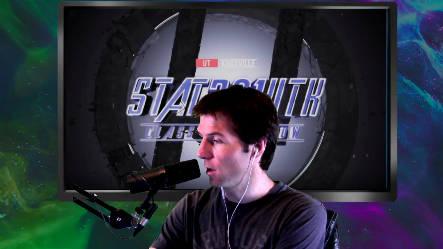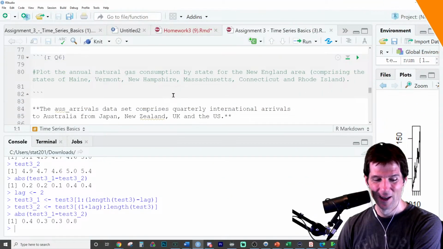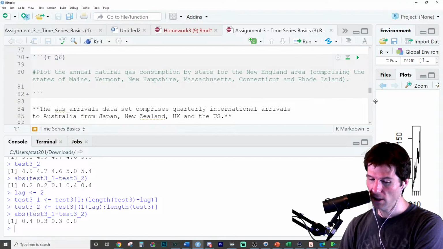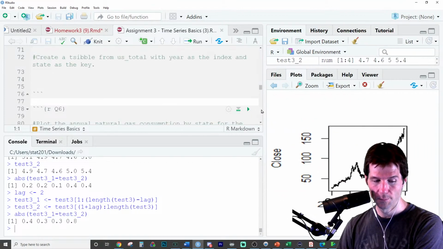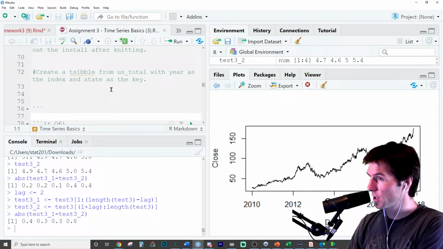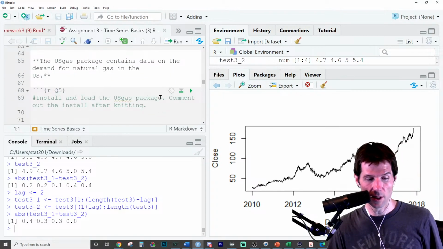475, question number 6. No worries. Plot the annual natural gas consumption by state for the New England area, comprising the states of Maine, Vermont, New Hampshire, Massachusetts, Connecticut, and Rhode Island. Now, the biggest thing to remember is we're creating tsibbles. Might do a lot of this one.